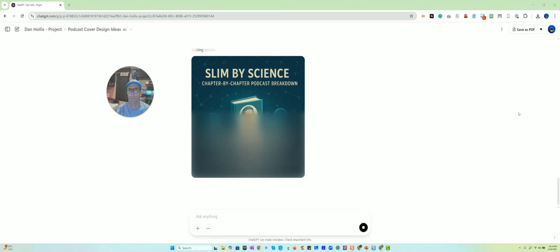Oh, look, they've tried to put Dan's face on the book. Look at that. They've even transformed it into a drawing. It doesn't not look like him, but it doesn't look that much like him.